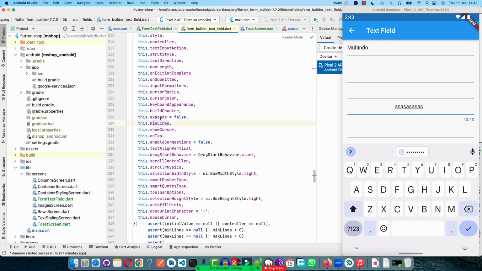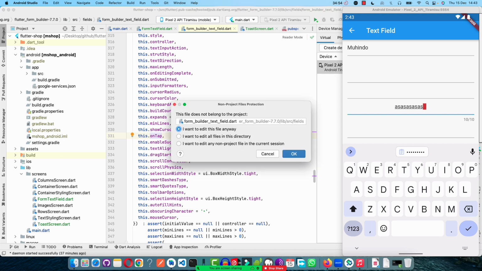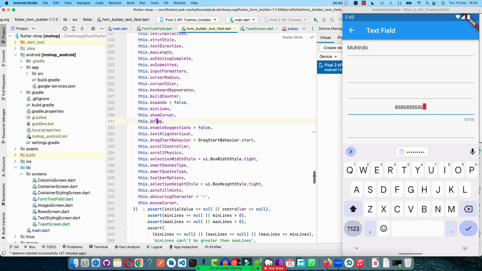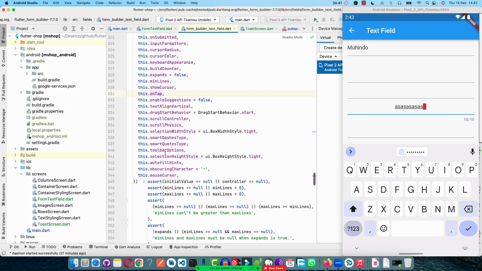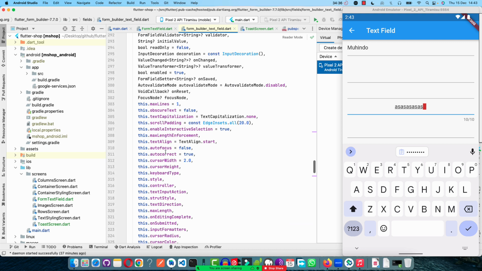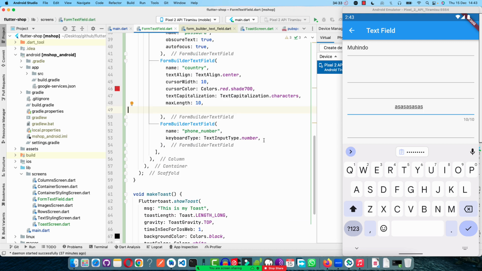If you want the input to expand, you can do that. With min lines, you can limit the minimum lines. You can also implement onTap. onTap is a method that will be called when the user clicks on an input. For example, if you want to know when the user has focused on an input, you can implement this onTap. So they are all there. One more thing that I would like to show you that I'm not seeing is the action from action. Let me see if it is here.